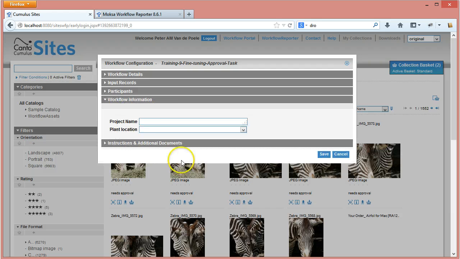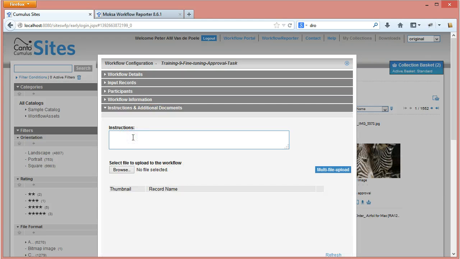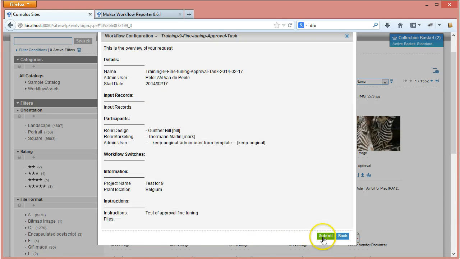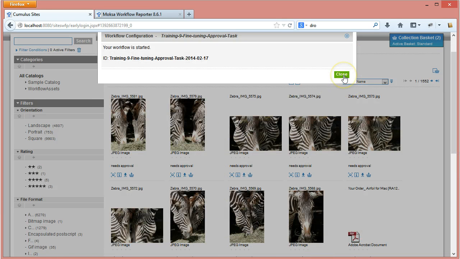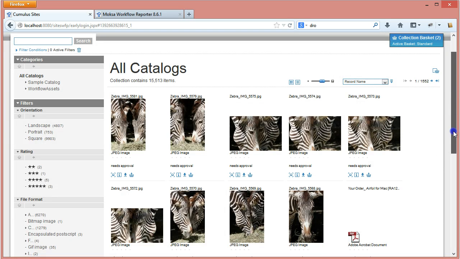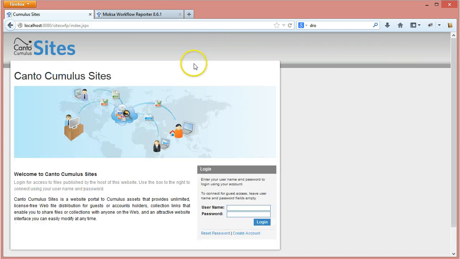And I can add, if I want, workflow information, test for 9, and plant location, in this example Belgium. I could add additional instructions, test of approval fine tuning, and that's it. I'm just going to save this and submit, and the task is started, so I can close and I can log out.